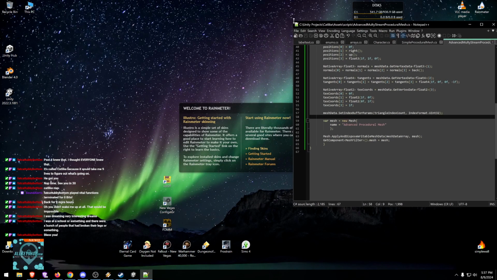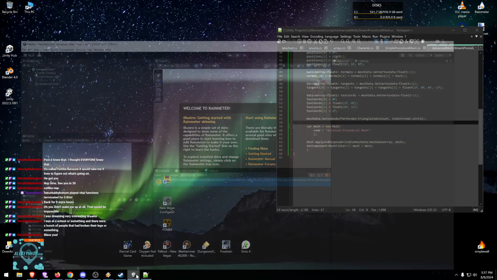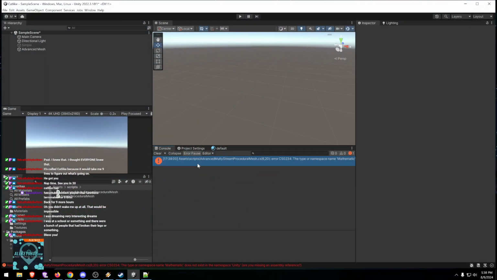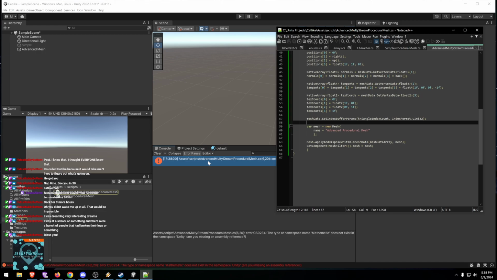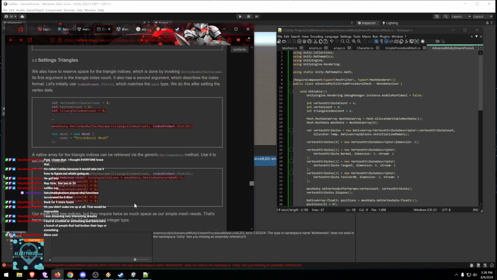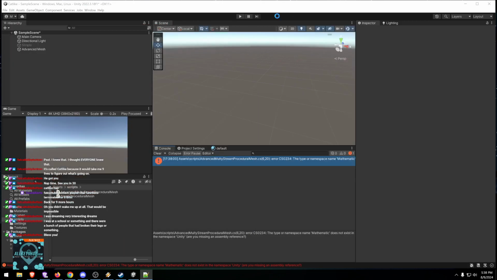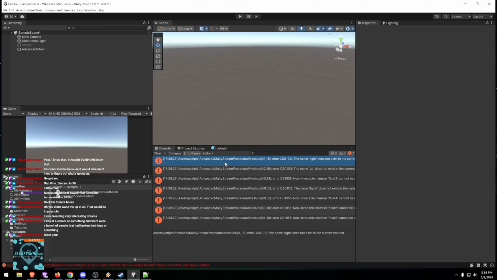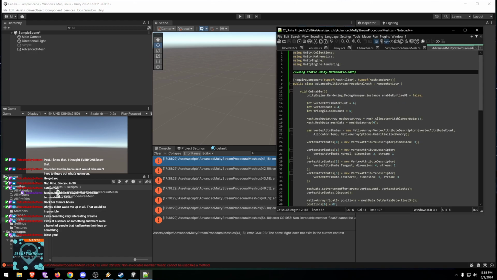Alright. Good, there's some error here. Type or namespace, what? Namespace Mathematics does not exist in namespace Unity. Does not? Did it go somewhere? Hold on. The name does not exist. Oh yeah, we need the math. Unity.Mathematics.math.